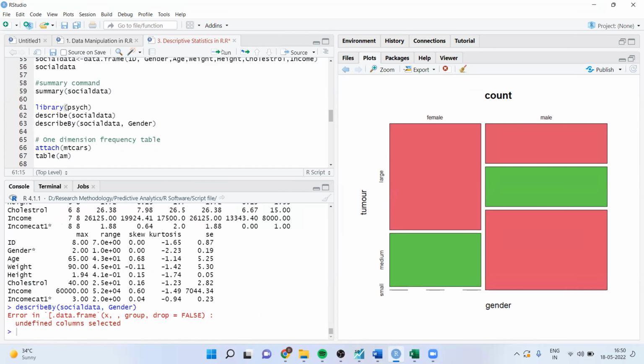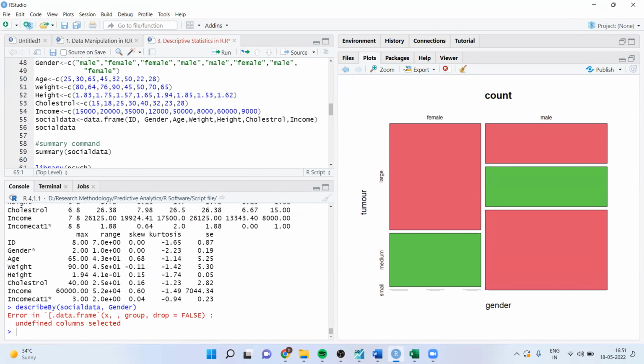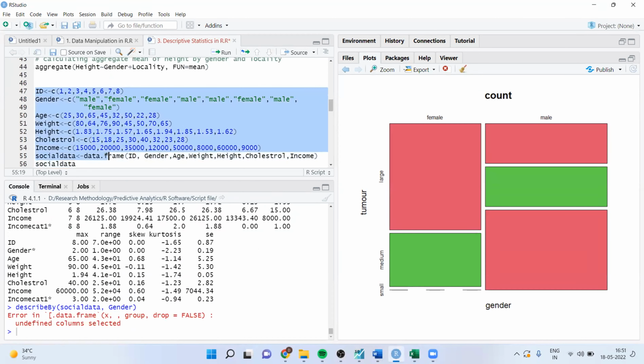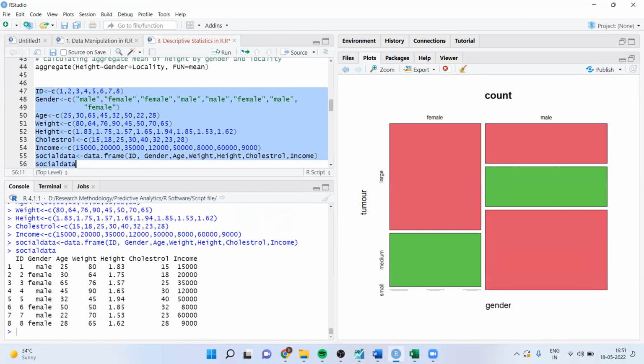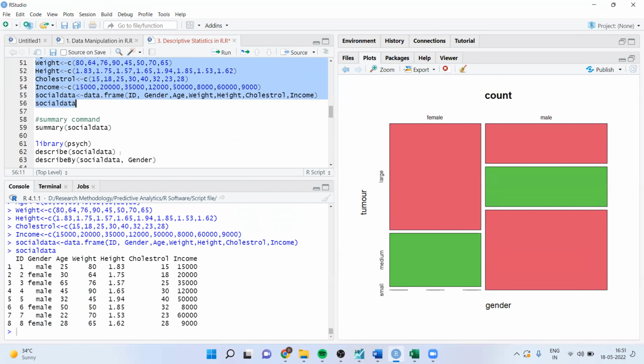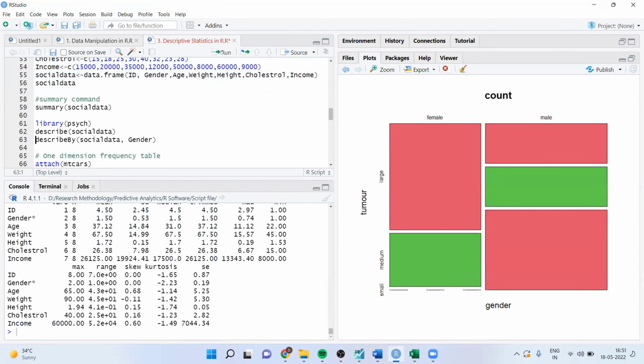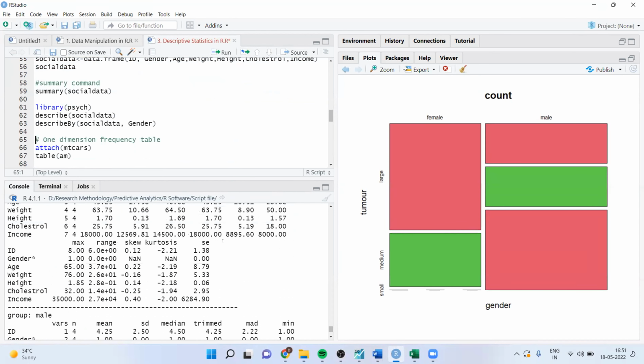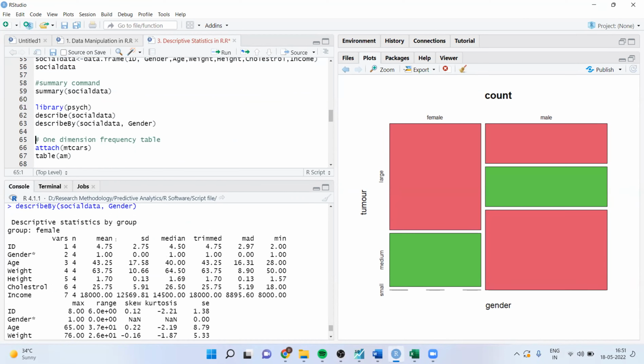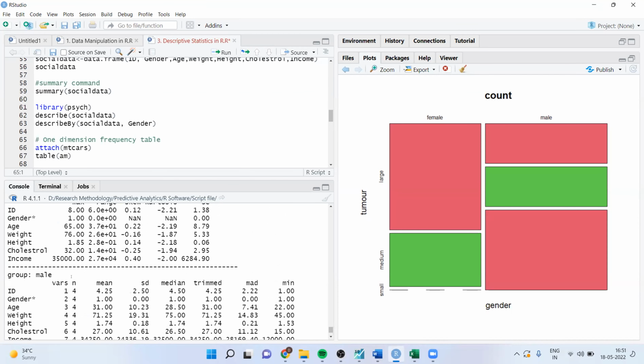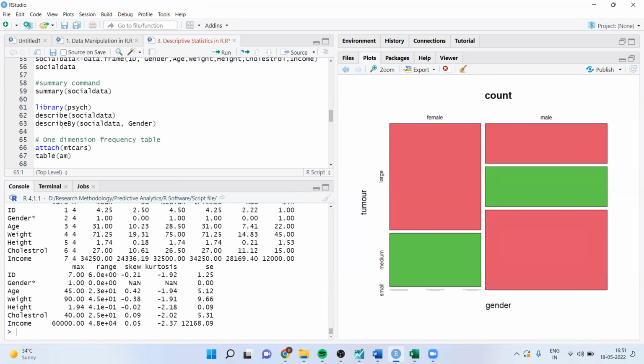Okay, I have not loaded PSYCH. Undefined columns selected. Okay, I have not run this one, social data 1, 2, 3. Yeah, see, when I run describeBy, it will split the statistics into female and male. Right, now run this describeBy social data. Come on, quickly.